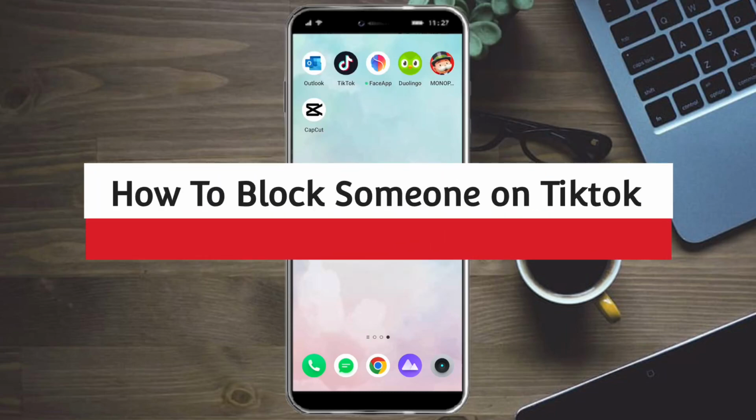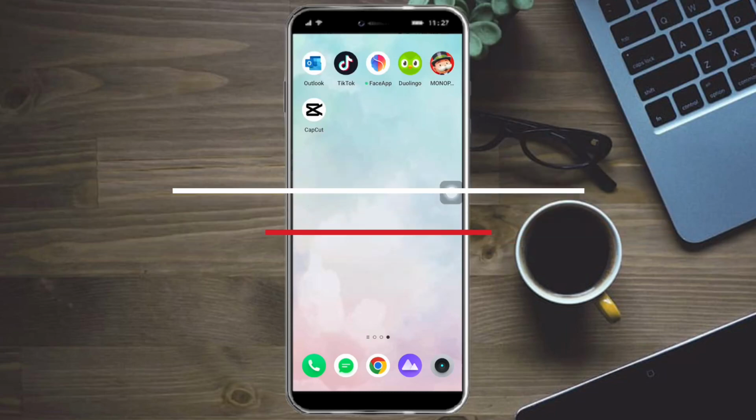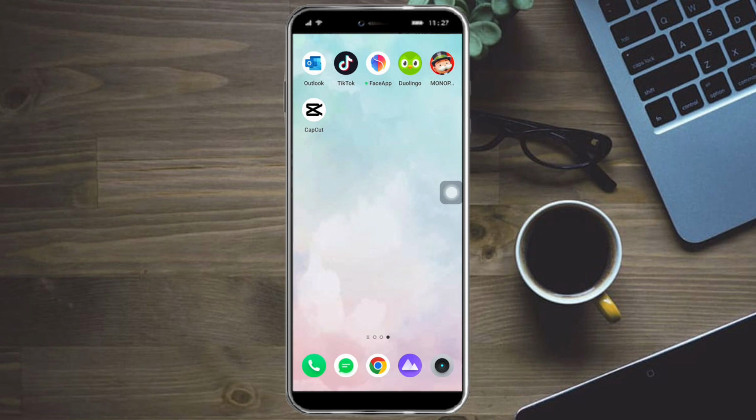How to block someone on TikTok. Hi guys, so in this video I will teach you how to block someone on TikTok. So if you want to learn how it's done, just watch this video until the very end. It's pretty quick and simple, so let's go.